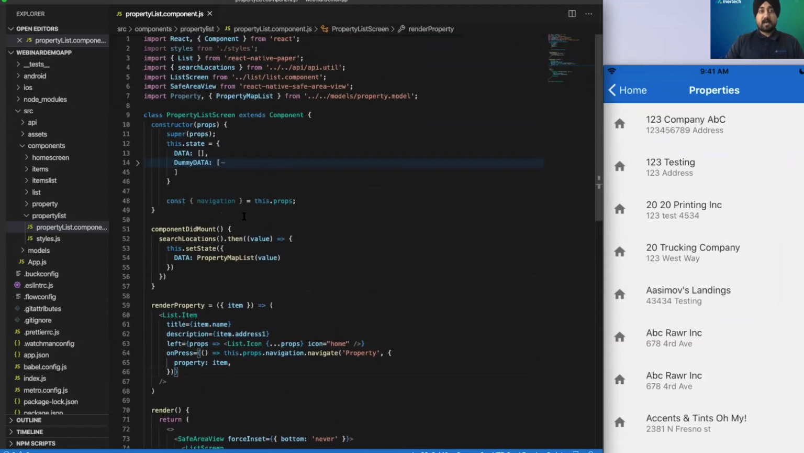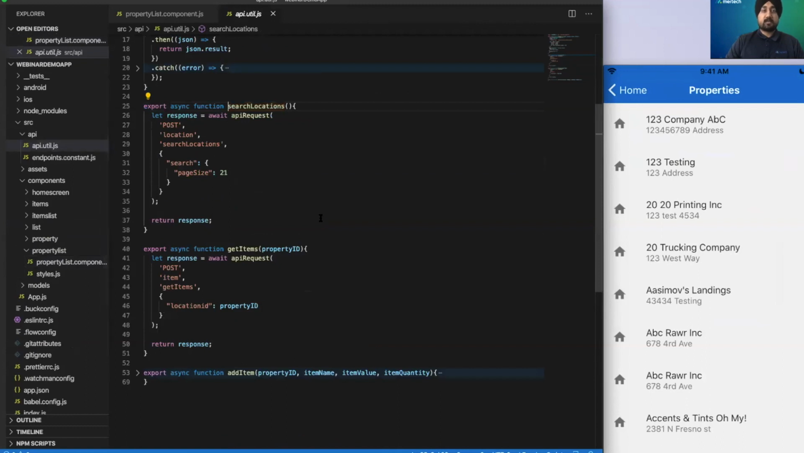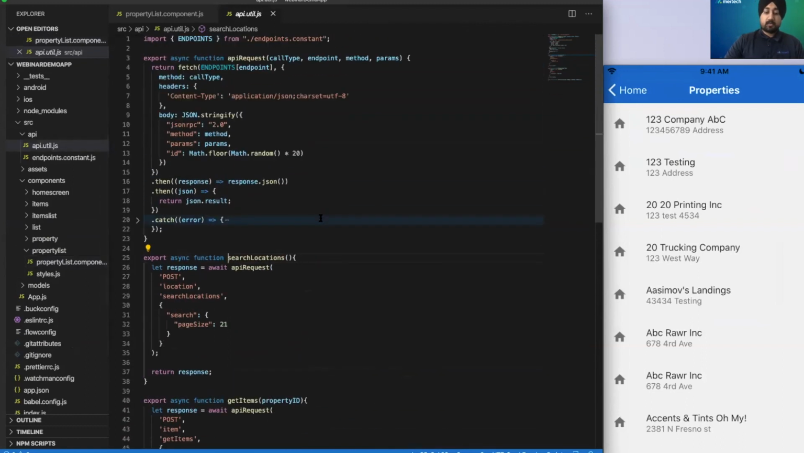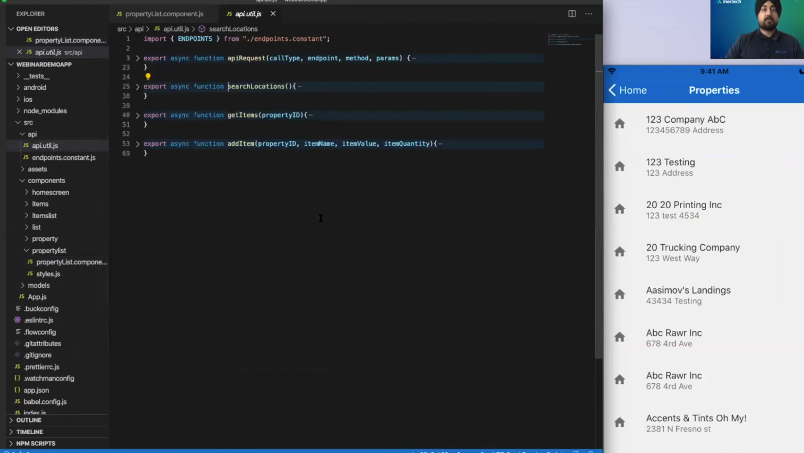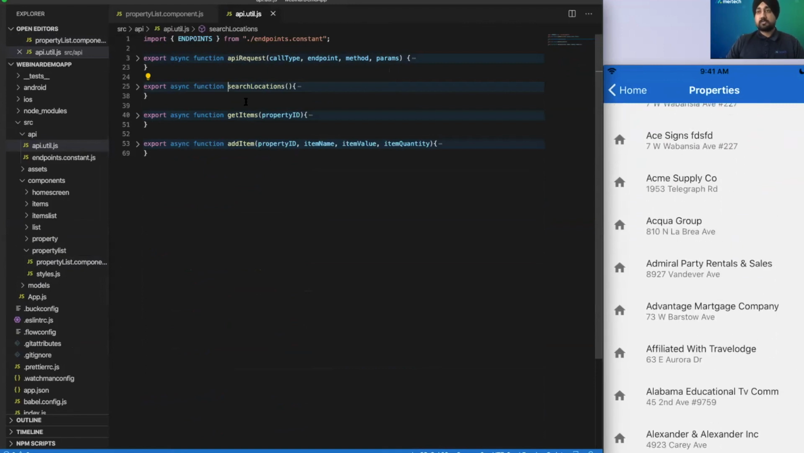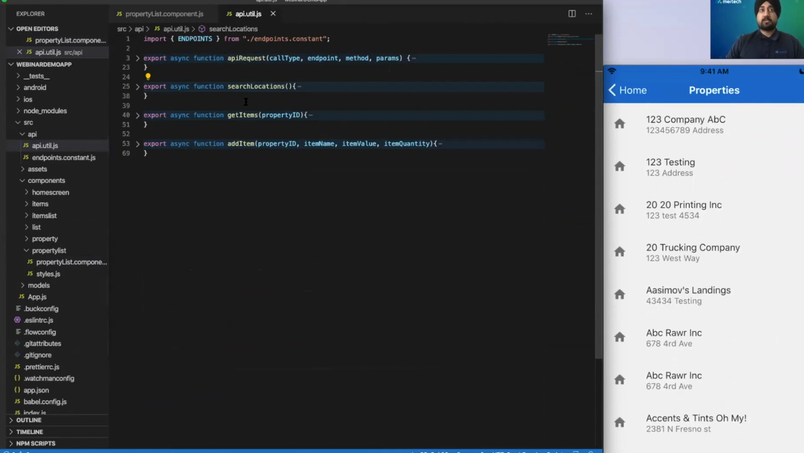What I want to go ahead and share with you guys now is this search locations. Now the search locations is an API call. Let me go ahead and collapse all this code right here. And now you can see in my API utility, I have a few calls over here. So the one we see happening on the screen is the search locations call, which is pulling this location data.